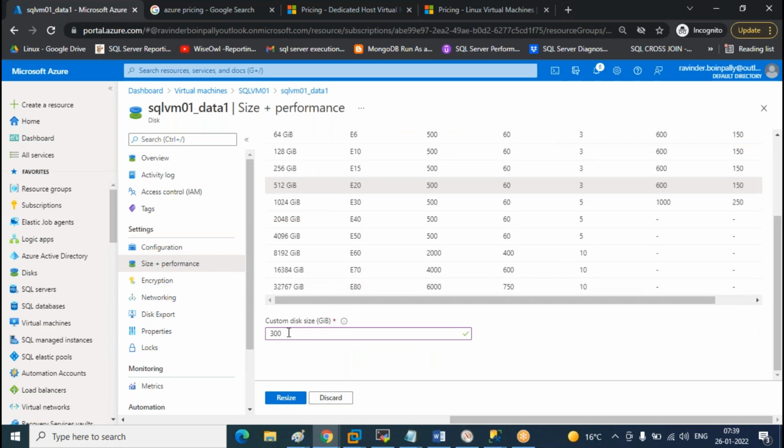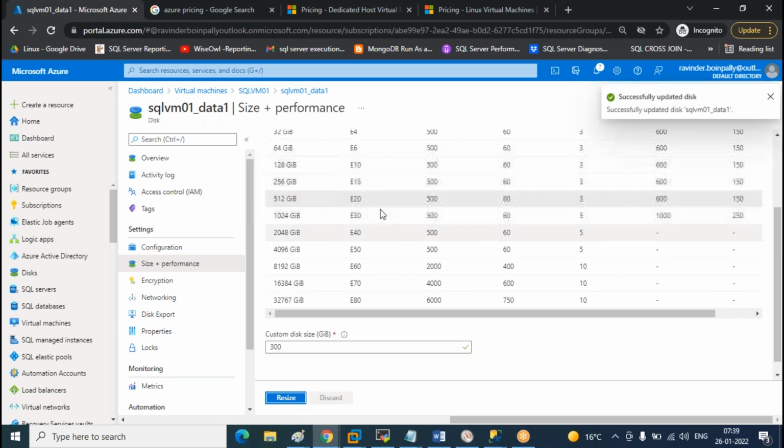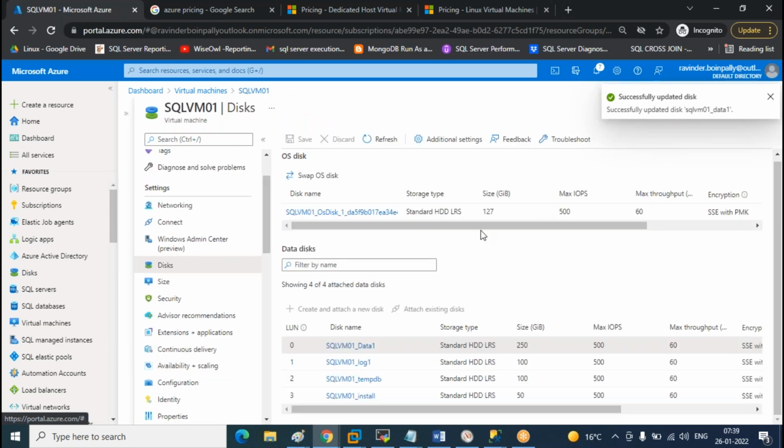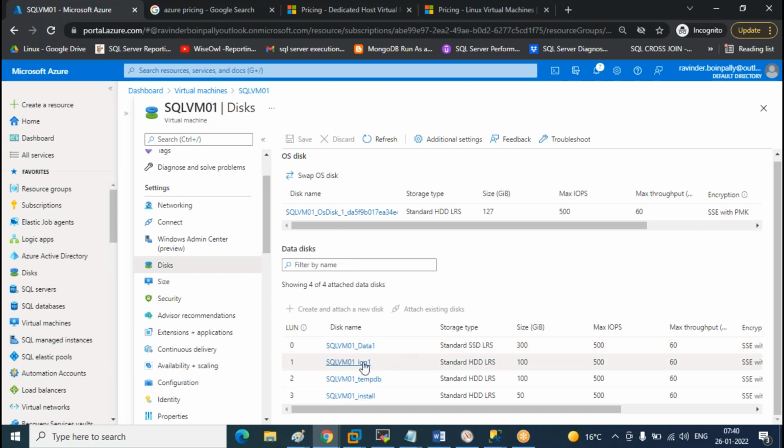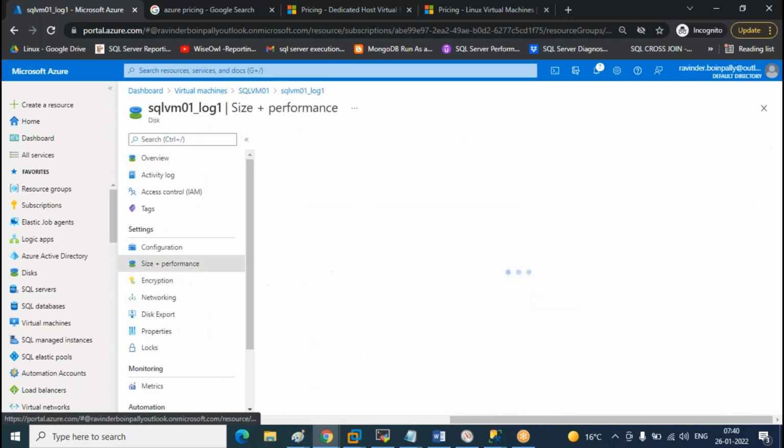To increase the disk IO performance and to increase the disk size, if you do them separately, both require separate downtime. If you do both in one go, you don't need it. For example, I want to change the 300 GB disk from hard disk to solid state disk, as well as change the disk size also. Both, I can do that. It did the job. Now it says successfully updated. Now you can see this drive, which is 250 standard hard disk, but if I refresh, it will change to SSD. It is expanded and it changed the disk performance tier also. That way you can do it when the VM is deallocated.